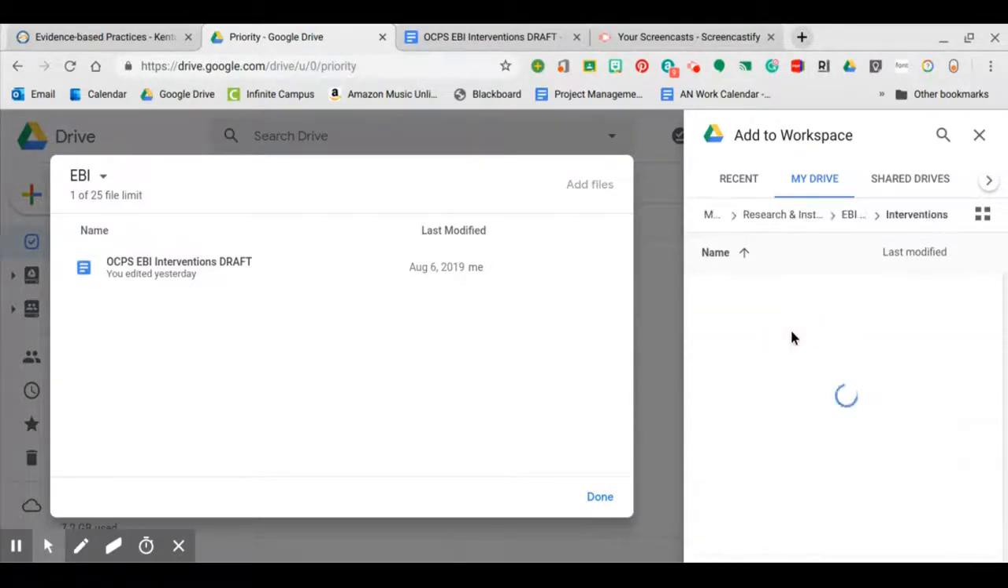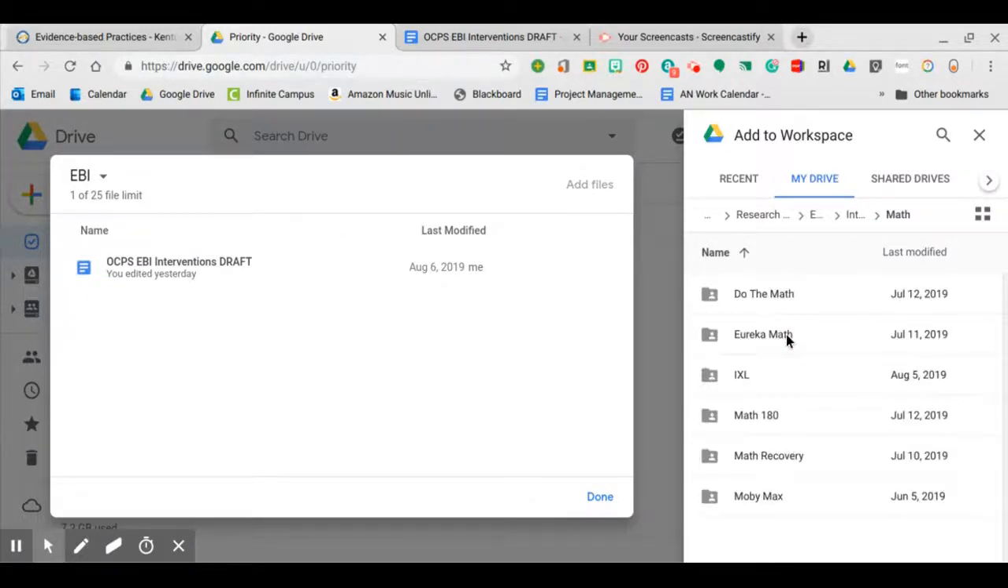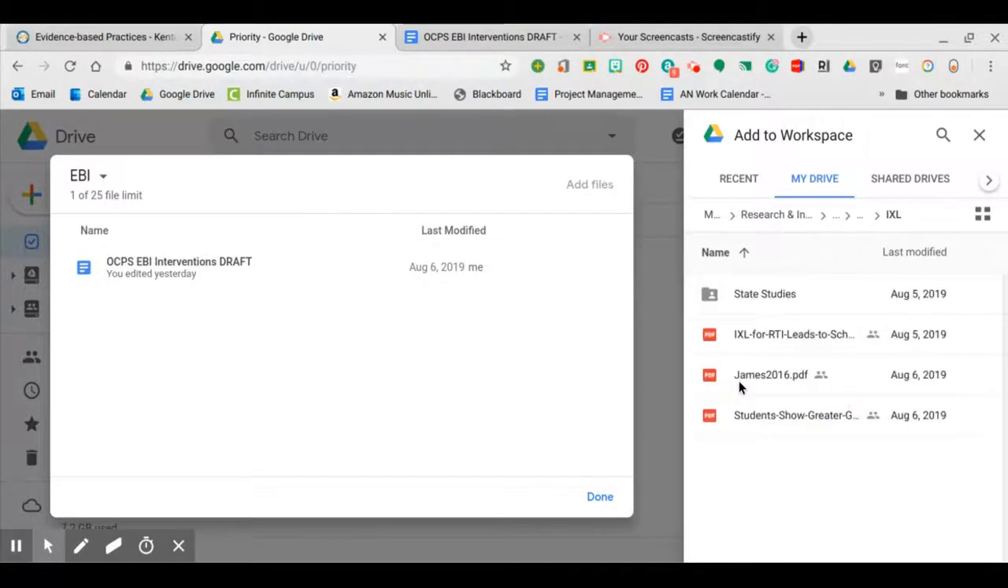So I'm going to click on interventions and math. So I work on math and reading. What I'm working on, this would be what I was doing yesterday. So yesterday I was working on IXL. So ideally, I would like just to drag this folder over. And as you can see, it's not letting us do that. It's not letting me click and select a folder. So these workspaces are meant just for files.